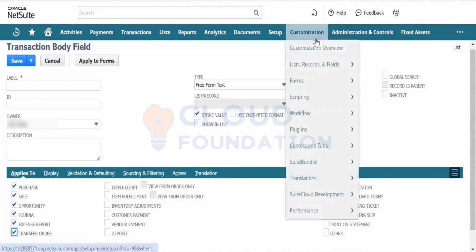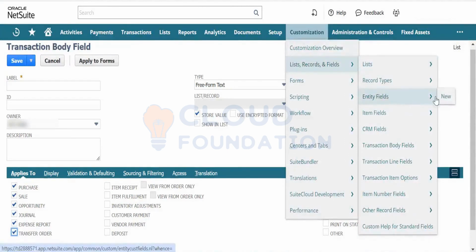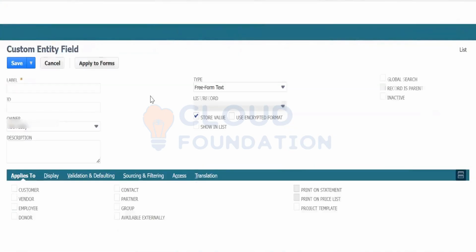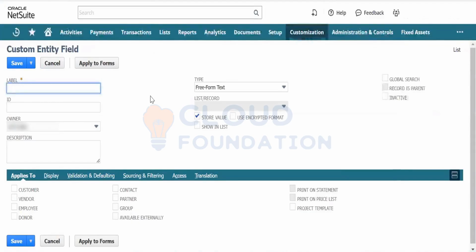Likewise, if you go into your entity fields now, what are your entities? Your vendors, customers, employee, donor, partner group. All these are your entities. So if you select any one of these, it will create this particular field on customer. If you click on this, the field will be listed on vendor as well. Likewise, if you click on employee, it will be listed on employee as well. So those are your entities. Just remember these guys. Entities are nothing but your relationships.